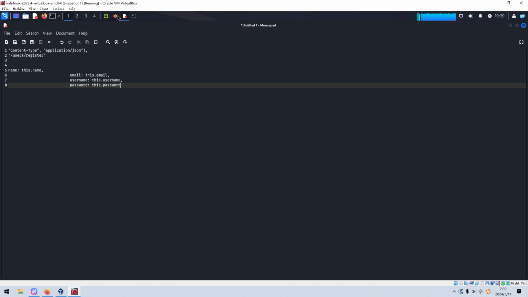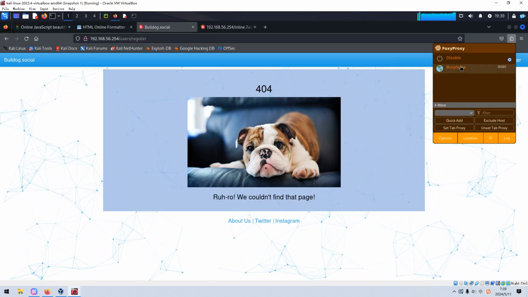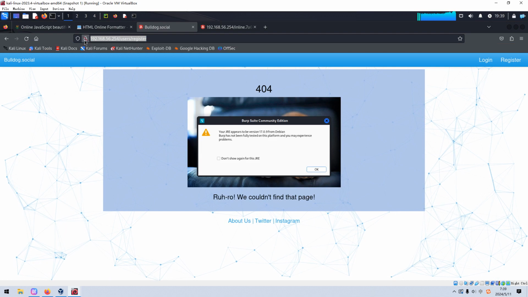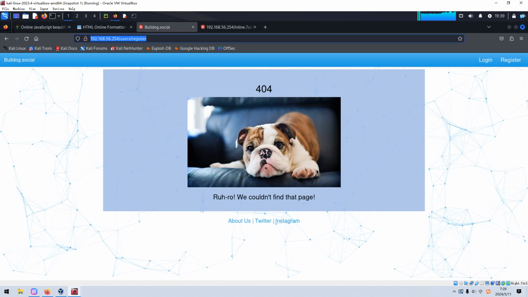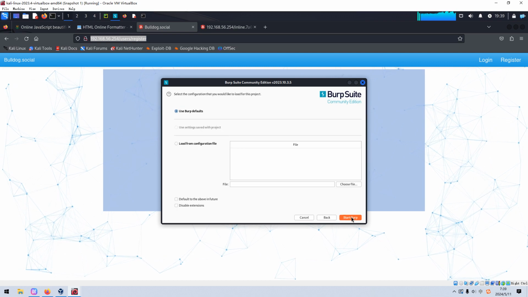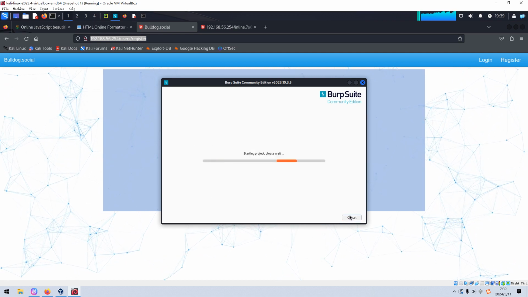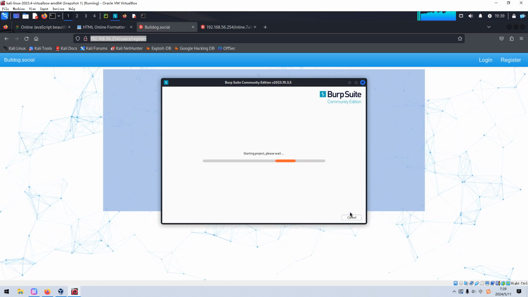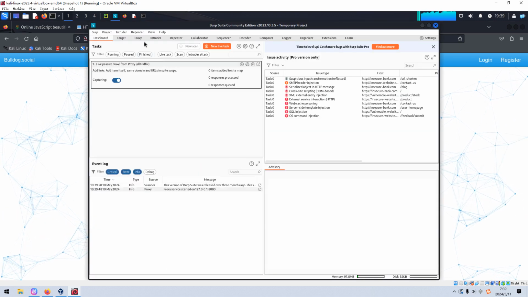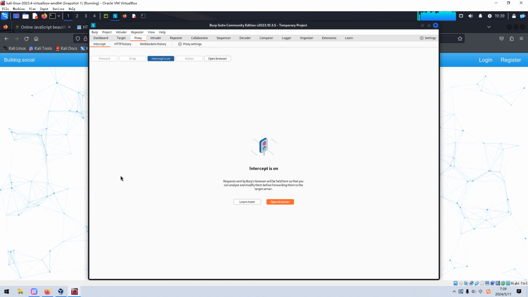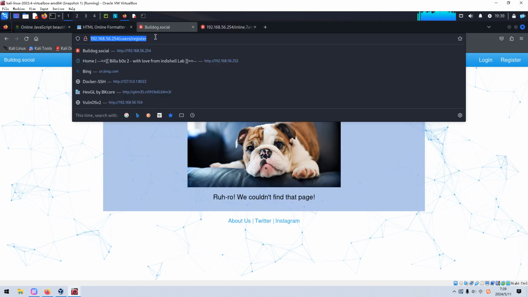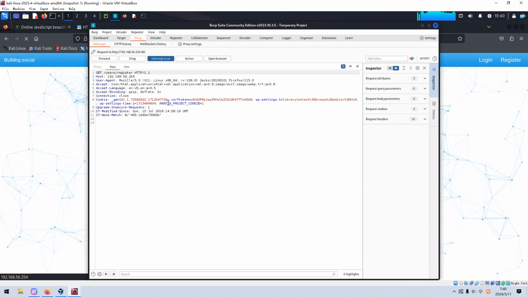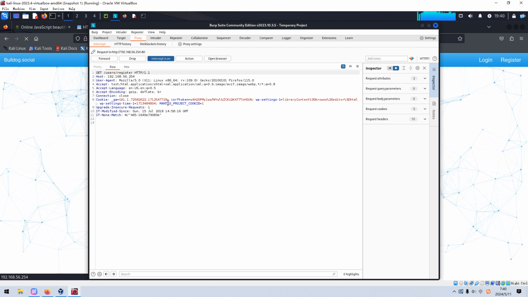So now we can set the proxy to Burp Suite and then launch our Burp Suite. Next, start. Okay, proxy, turn on the intercept option, and then we can trigger the register request. Press enter. As you can see, we got the request. So what do we do? We need to do some modification.